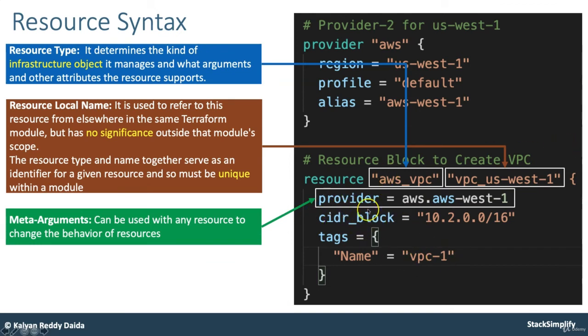Moving on, the next thing is the meta argument. You already saw the multiple providers section in our previous lectures. If you see, provider is equal to aws-west-1. This is called the meta argument. The provider, whatever you are defining here, is called the meta argument. Then what are the CIDR block and tags called?